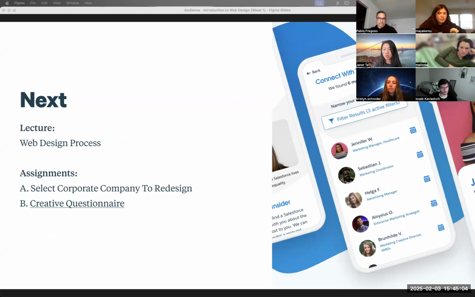For Wednesday, the lecture is going to be web design process, and the assignment is to select the company between the two that you've selected, like we talked about. You're going to have two. You're going to come to class on Wednesday with the two, and you're going to end up selecting one to move forward with. Then you're going to move forward with your creative questionnaire.